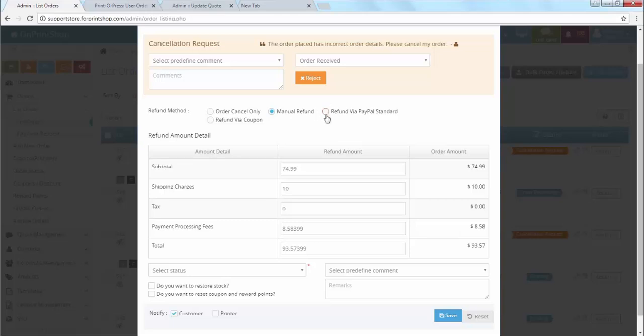Or else I can have an option for refund via PayPal standard as well, which is the online payment method used by the customer while placing the order. So I can click over there and refund this particular payment via PayPal standard. Then we can also generate a coupon, and we can refund via coupon as well. So we can just generate a coupon code and refund via that.